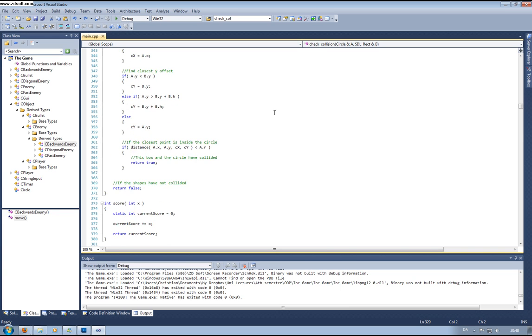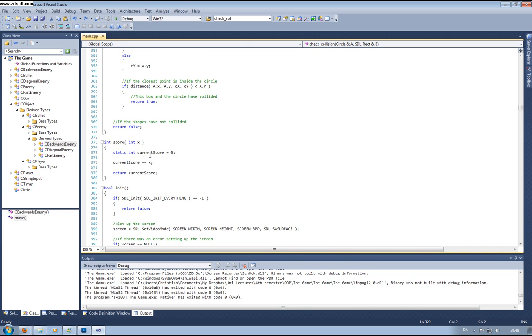For the static variable, I have it here, which is in the function. We take the current score initialized to be 0, and then it adds whenever it's added, and also returns the score so I can use it in my GUI. That's it for the static.